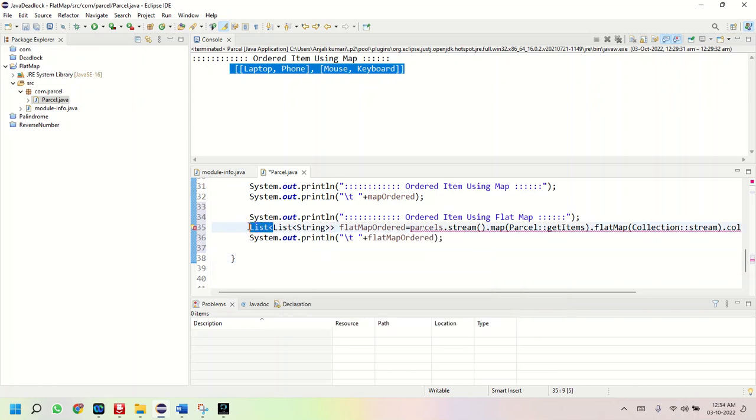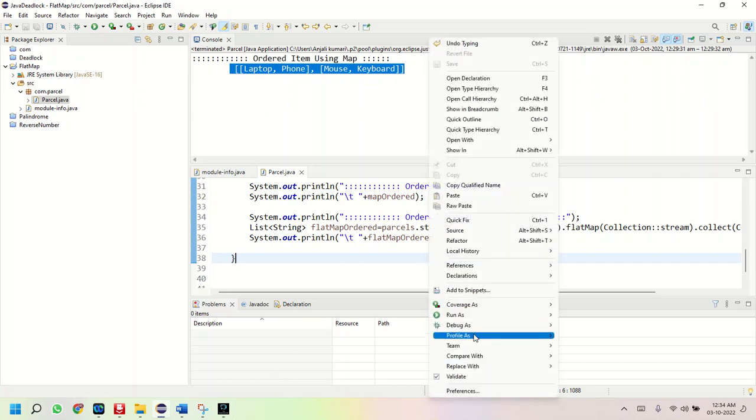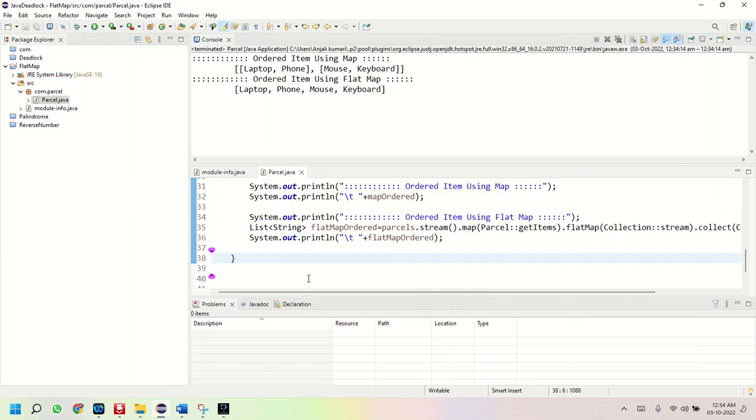So what will you use? You will remove one list and remove one generic, and after that you'll see the output. So guys, what output will be there? It will be a single list. So I'm running this. You can see order item using map. We have two lists, and in those two lists we have two different items. But here you can see order item using flat map.